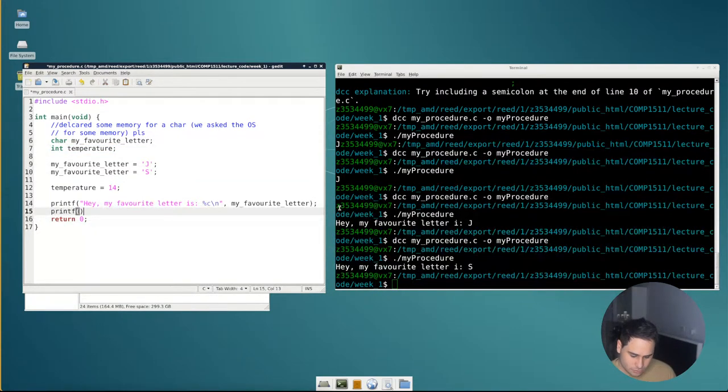Printf, and it is a nice something degrees, let's say. Degrees. I'll fix up the formatting in a second here. I always have to put a comma. What's the variable that I'm trying to print? It's temperature. And I did not forget my semicolon at the end.